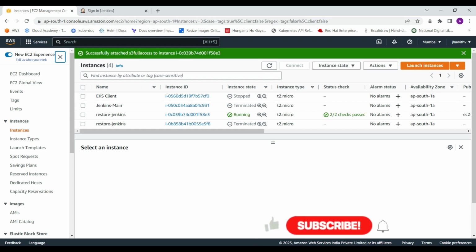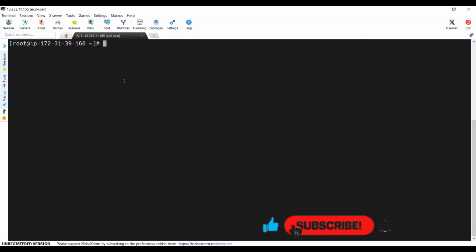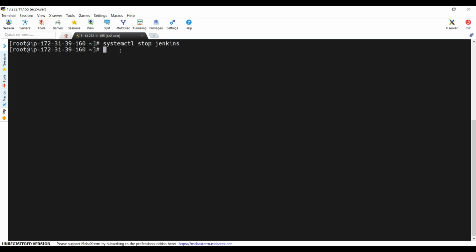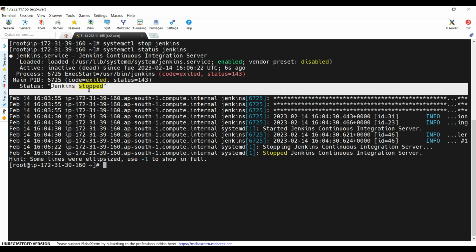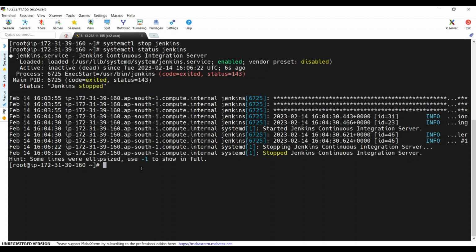This is fine. After that, we are going to stop Jenkins, because we are doing the restore action. Okay, so systemctl stop jenkins, then systemctl status to verify it. So you can find that it's currently stopped. Okay, so now we are going to take the backup from the S3 bucket. We are just going to download it.